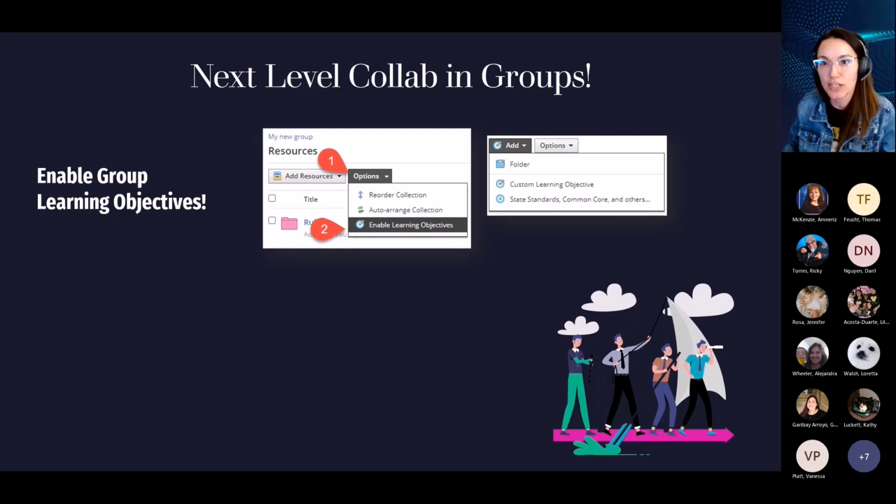in those learning objectives. It may be Common Core, state standards, or you can even create your own custom learning objectives, because sometimes those state standards or Common Core don't meet the specific needs. Maybe you need to modify one because you have an IEP student, or you want to set specific learning objectives with your PLC for that month or for that unit.